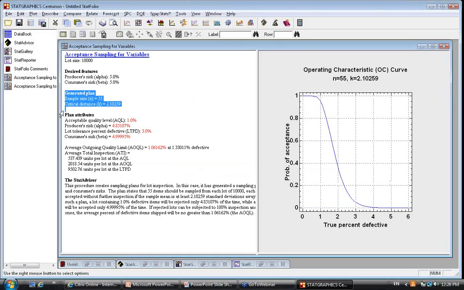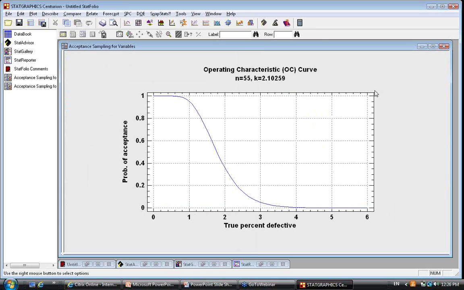And as promised, it's going to be a considerably smaller sample. Now, what it says, and you've got to be a little bit careful here, is take a sample of 55 items out of the 10,000. Measure them. Take the average of the 55 and the standard deviation of the 55. And then look at this K value, this critical distance. If I'm no closer than this many standard deviations to the nearest spec, you can accept the lot.